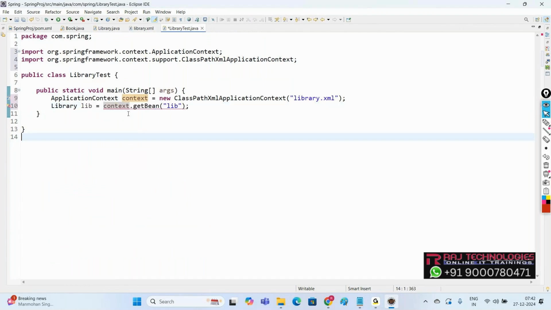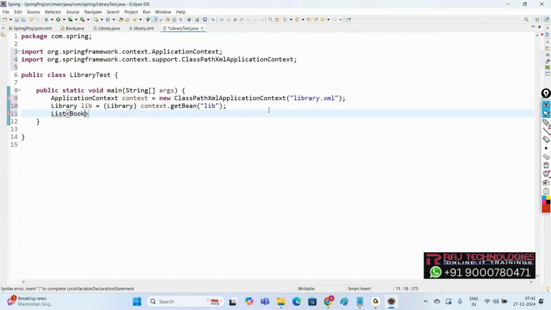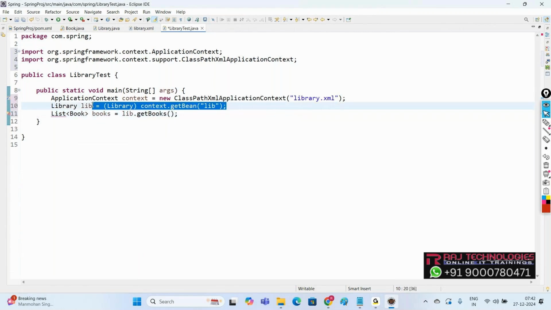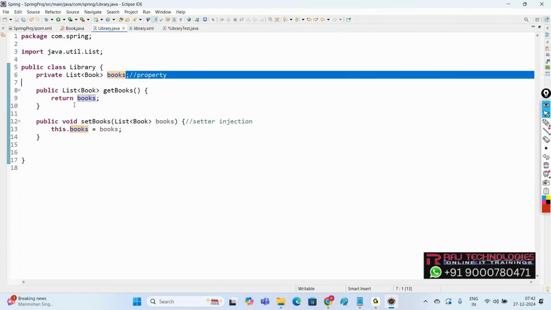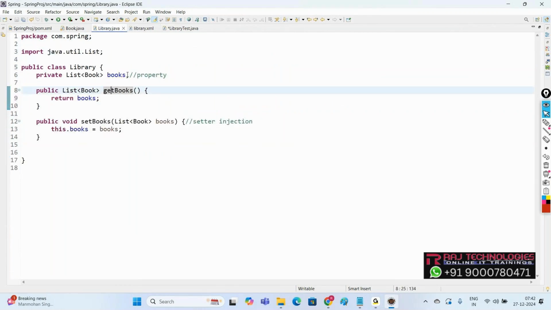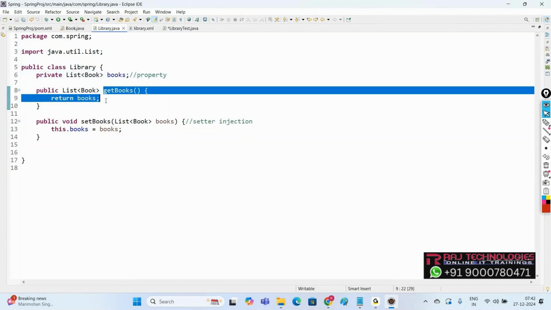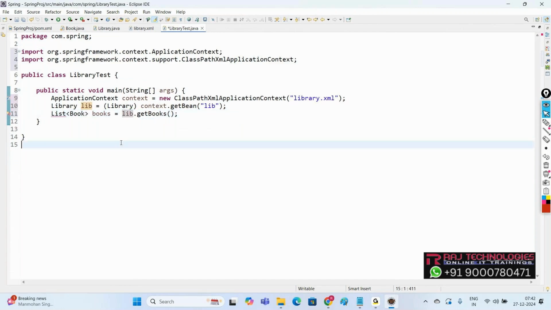Now we are getting error because getBean method returns Object, go with typecasting. Now this object is ready. Now invoke the getBooks method like this. List<Book> books equal to lib.getBooks. So when you call this method, setBooks will get executed. Then this property is ready with values. Now when you call the method getBooks, which returns a list of books.